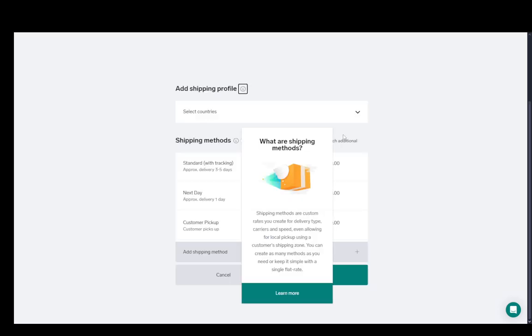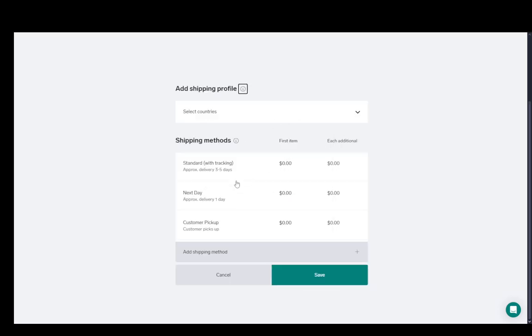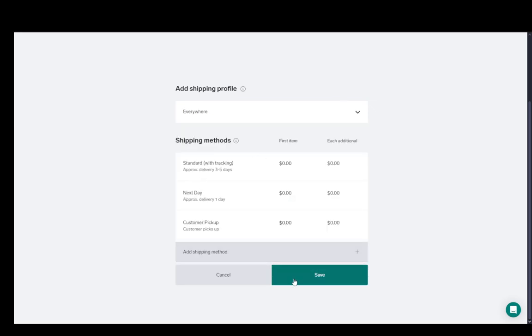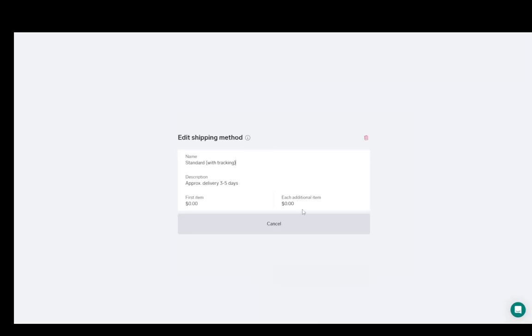Once you're here, you can set up the standard or add a shipping method as well. Also select the countries where this applies. I'll select everywhere. Once that's done, you just need to click save. You need to set up these numbers first. So for example, standard is going to be, for the first item, I don't know, 2, and each additional item is going to be, I don't know, 50 cents.